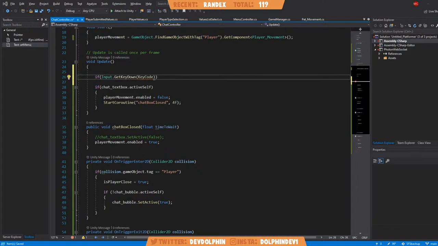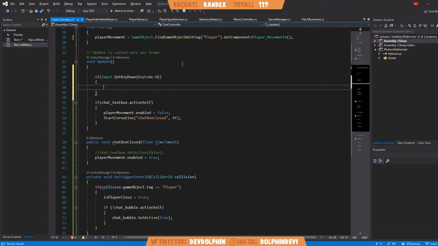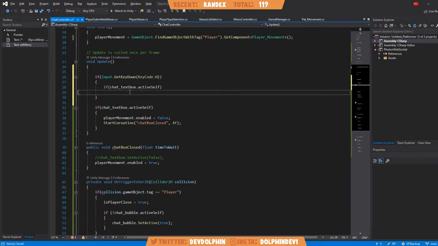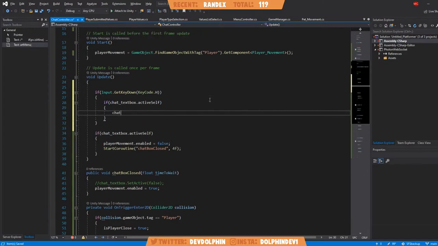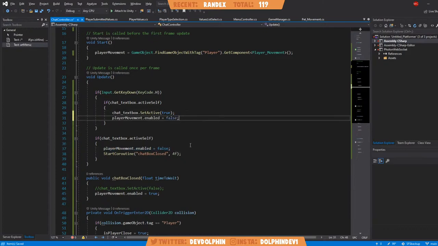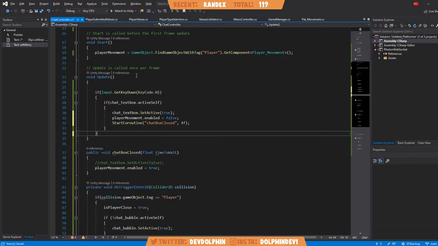It's so weird that Unity has been going on for years, and the development team has been updating Unity, but it still has some weird bugs that shouldn't really exist. Key code H, let's say. Okay. Then, oh yeah, actually I can move that as well so it doesn't mess up. So if we press H, we can enable the text box. Okay, enable this. Then we can disable that and start this as well. But for now, after 4 seconds, it's just gonna disappear.